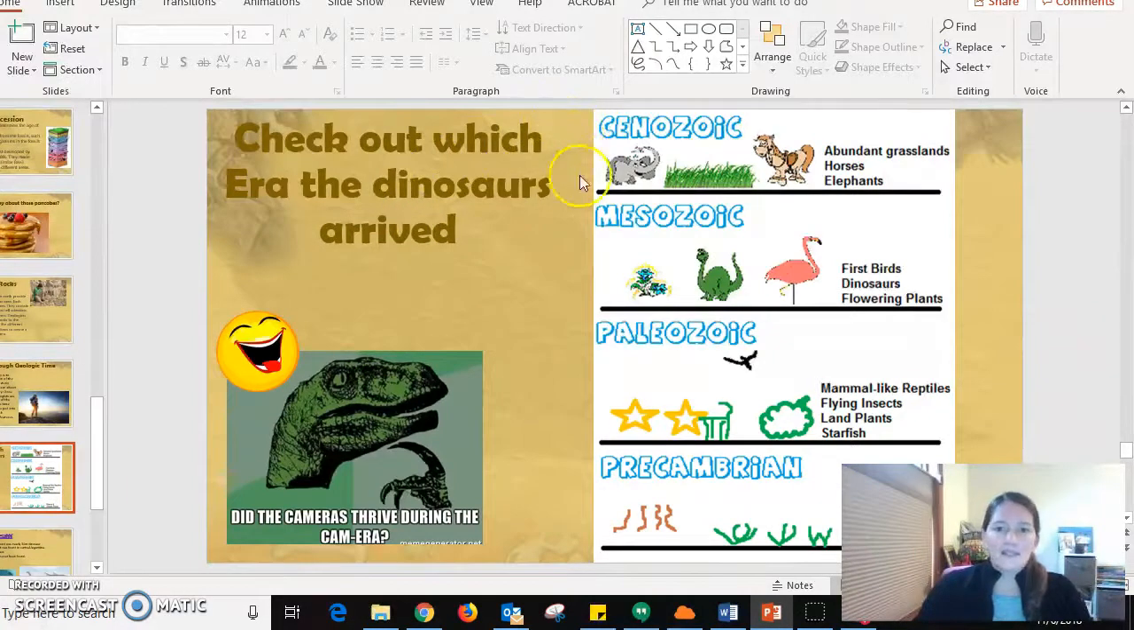There was the Cenozoic era. They started seeing grasslands and horses and elephants, and then the Mesozoic era, when they saw birds for the first time. Dinosaurs! Who doesn't love talking about dinosaurs? Flowering plants, and look at my favorite animal, a flamingo. The Paleozoic era is when they had mammal-like reptiles, flying insects, land plants, starfish, and the Precambrian era, worms and simple plants. These are the different time eras.